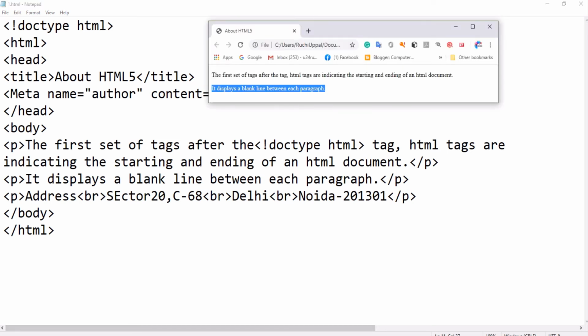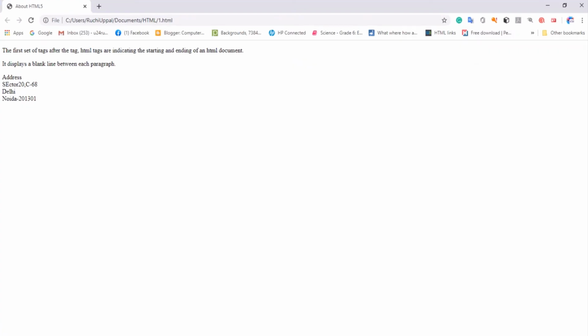Okay, and see the changes. Now you can see here address. Before address we have used the P tag, so it is giving the blank space here, and after that we have used the BR tag, that is bringing each line to the next line. Okay, so clear?